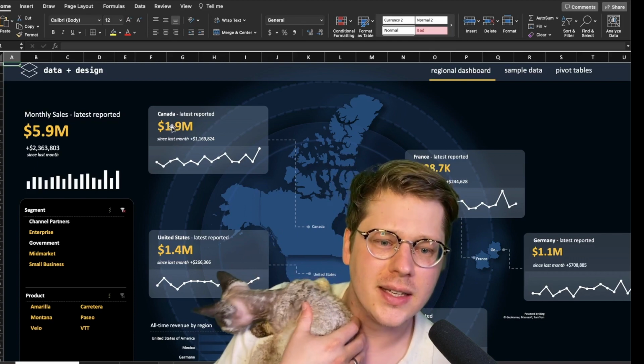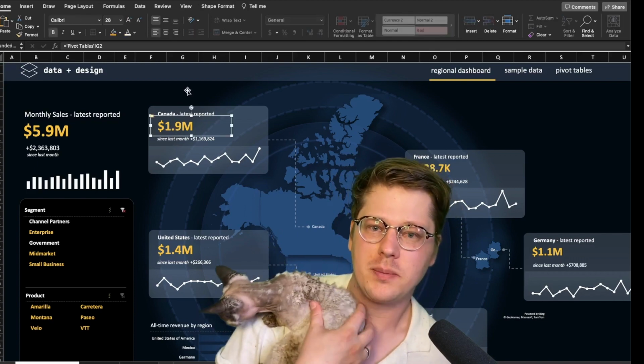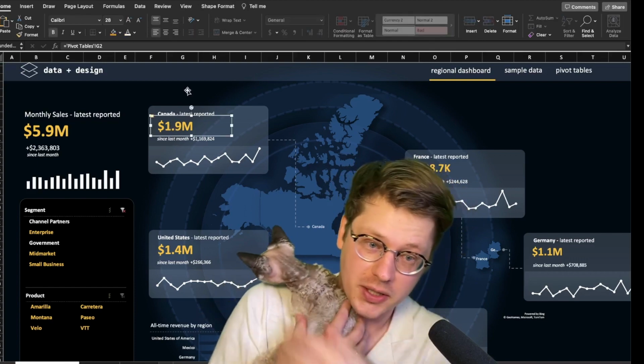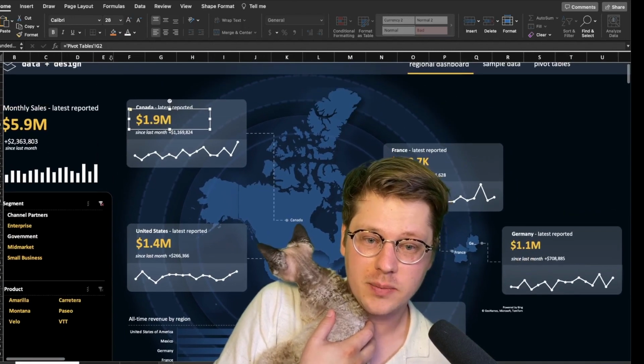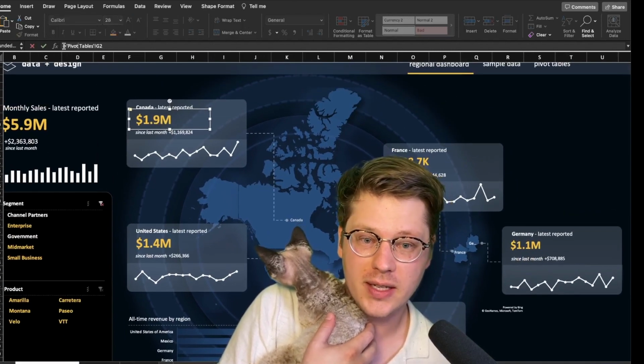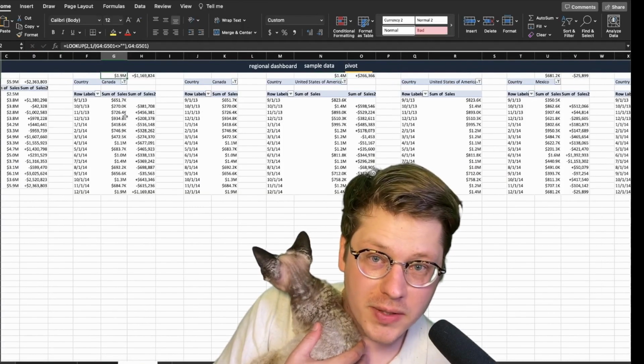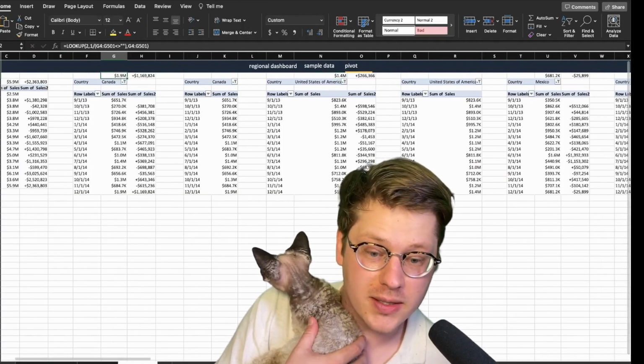Okay, so basic skill, if you don't know already, we do text boxes pointed at cells like I just mentioned. If we click into a text box, you'll see up in the formula bar that it's pointed to a cell in our pivot tables worksheet. So whenever the cell updates here, the text box is going to update to match it.